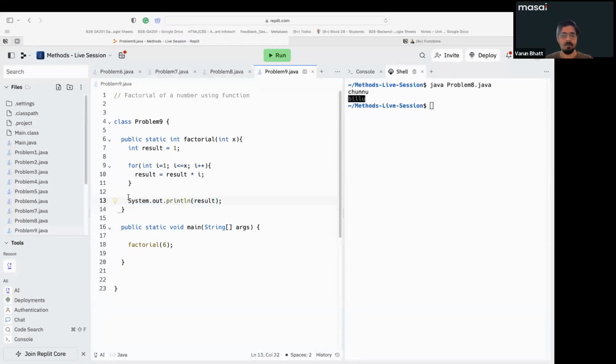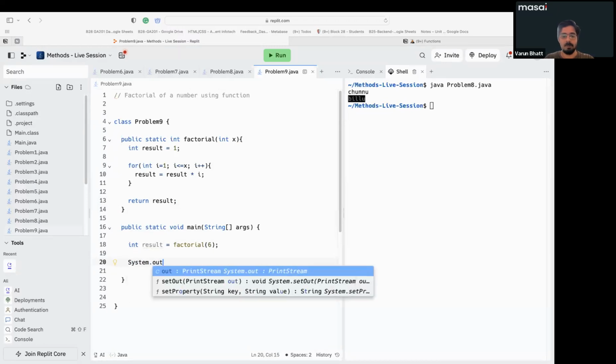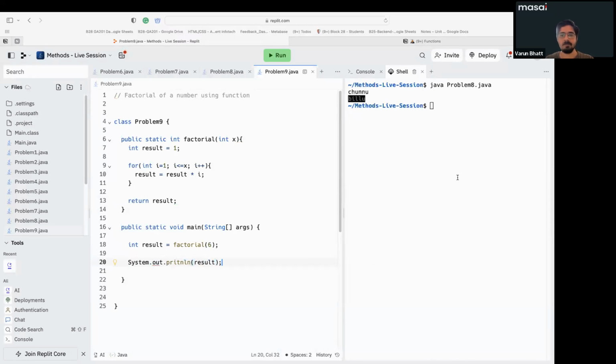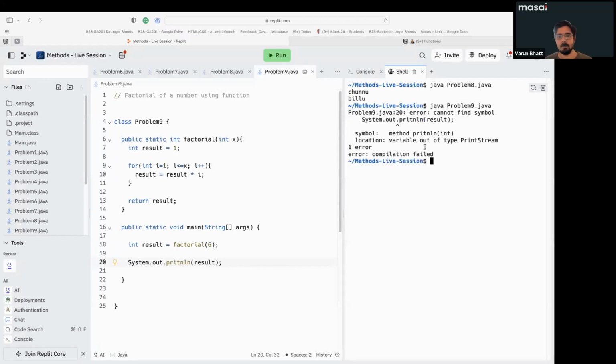So if I'm done with the result, I don't want to print the result because here it is saying end. So I'll need to return the result here. So when I'm returning the result, I'll write int result equals to, system.out.println result. Java problem 9.java. So if I execute it, then what will happen? It will provide me the factorial of the number.